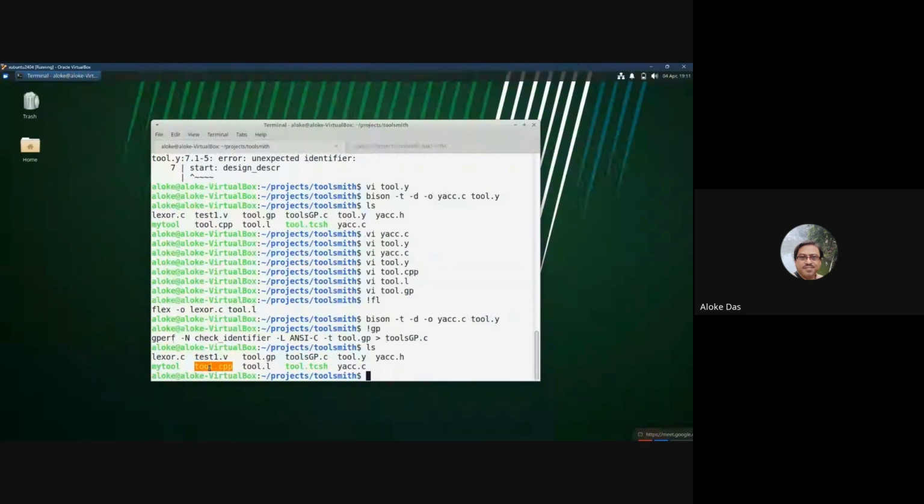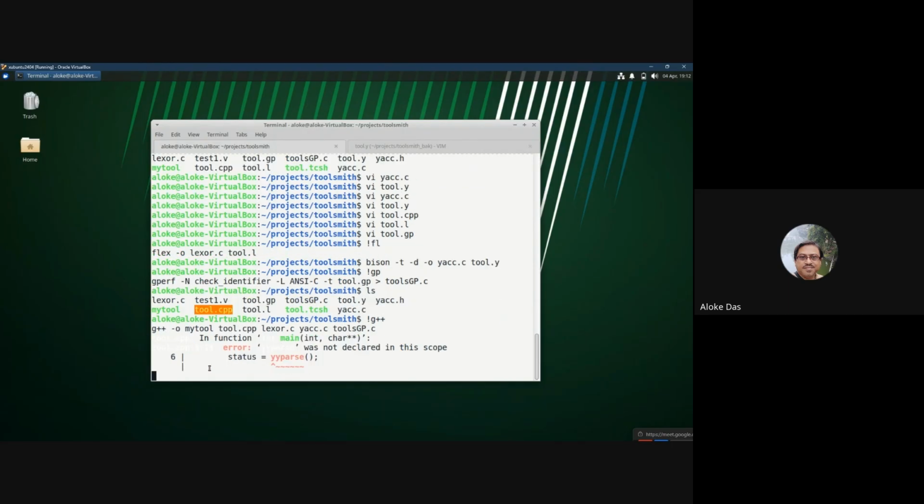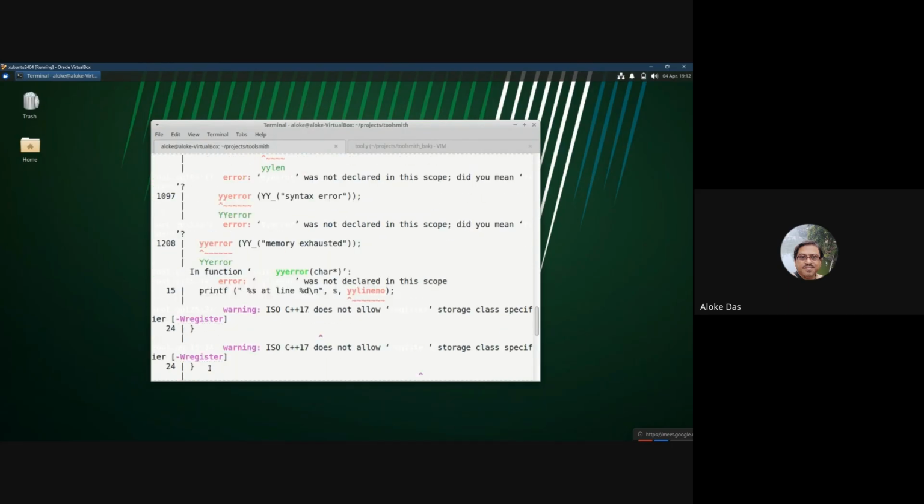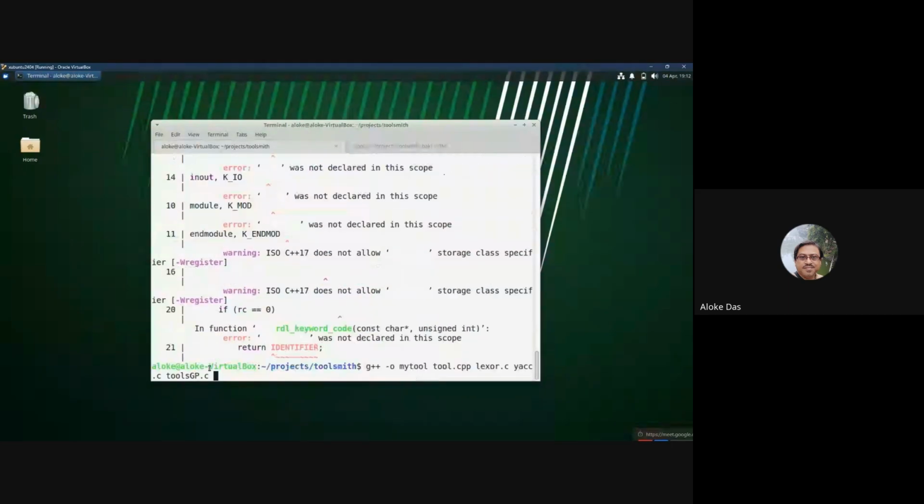So now what we have to do is g++. The command we have asked is g++ -o mytool. This will create a mytool executable. Now we are compiling our main file, the lex generated C file, the yacc generated C file, and the gperf generated C file.